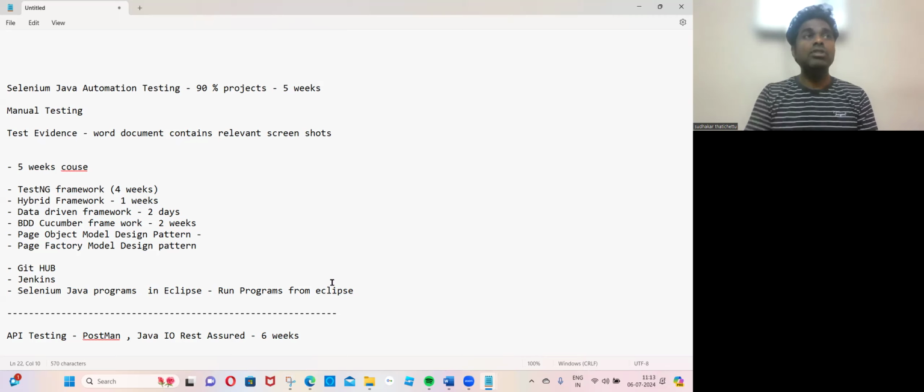Here at Swiss Technologies, every 2 weeks companies come here and hire automation testers and manual testers. Every 2 or 3 weeks some drives happen here, and we also do some outsourcing. There is a development center for Swiss Technologies, so they will hire for their clients as well.